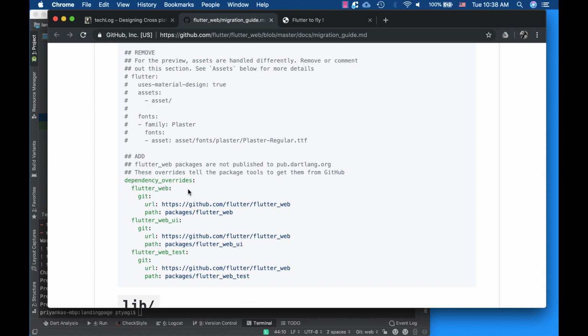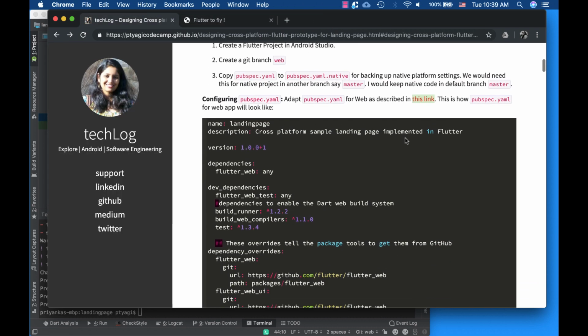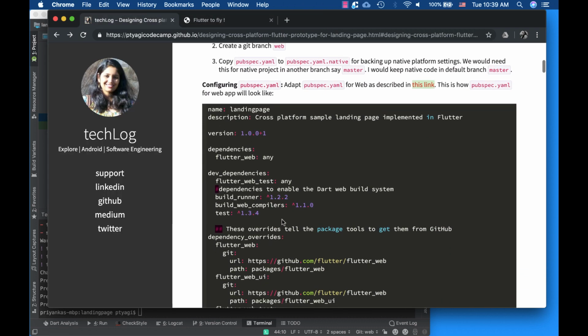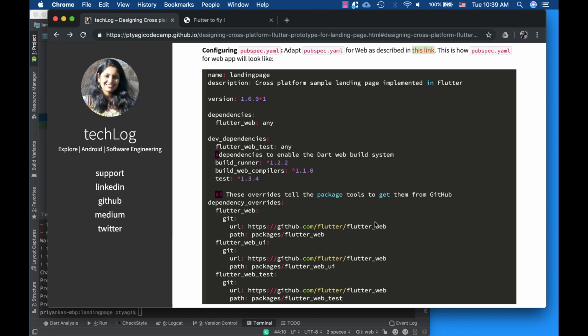And the dependency override. Right now the web component doesn't exist in pub, so it's being pulled from GitHub for web UI and web UI test. So that's pretty much about this link. It's a very useful link. And here is the configuration that I showed here for your reference.